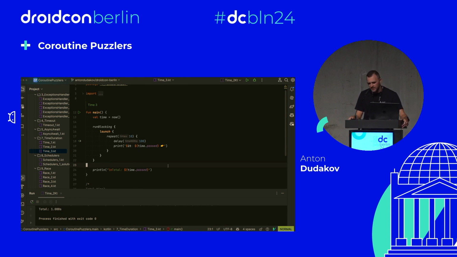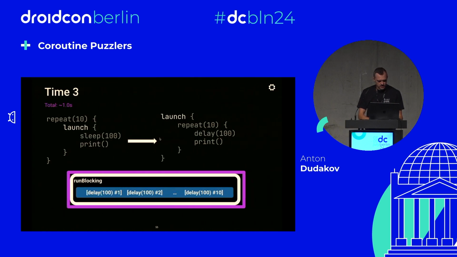One second, 100 milliseconds, exception, or infinite time. Okay, 5, 4, 3, 2, 1, and yeah, come on. Pause here and launch here. Again, just a second. Why? Yeah, because I moved launch from the bottom to the top, and it's apparent now.